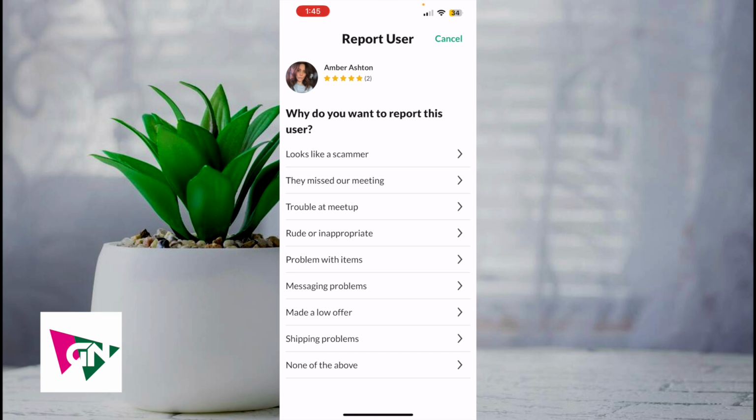But that right there, guys, is the best and easiest way that I know of to actually go ahead and report a user on OfferUp.